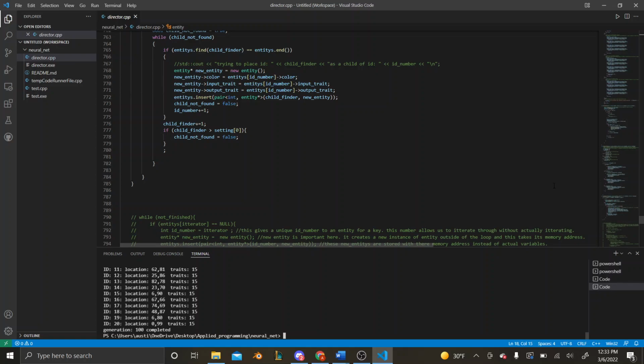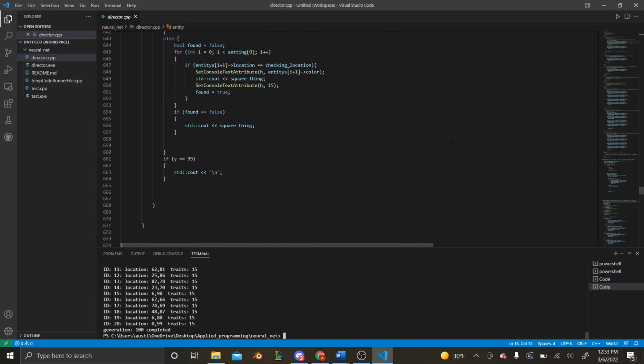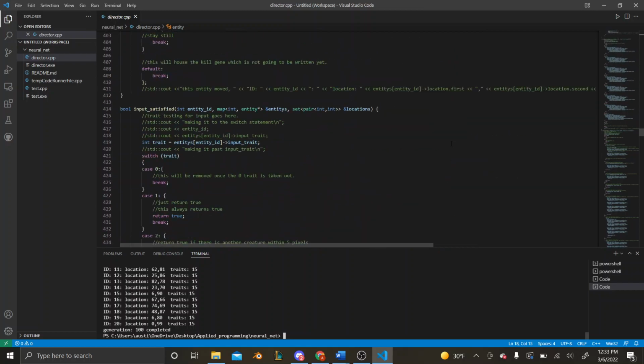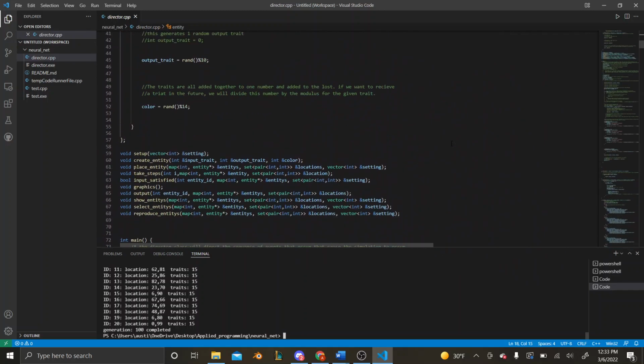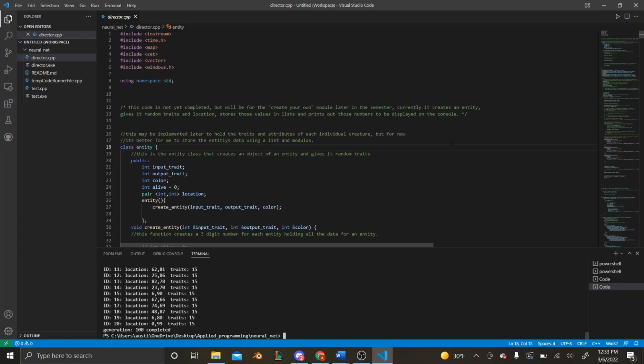Today we're going to look at some C++ code I wrote for a basic neural network in a creature simulation environment. The point of this program is, first of all, to practice C++, but also to understand better neural networks and understand better evolution.